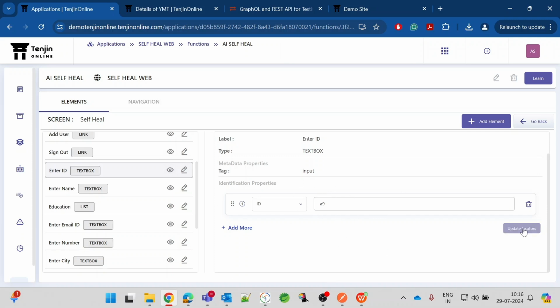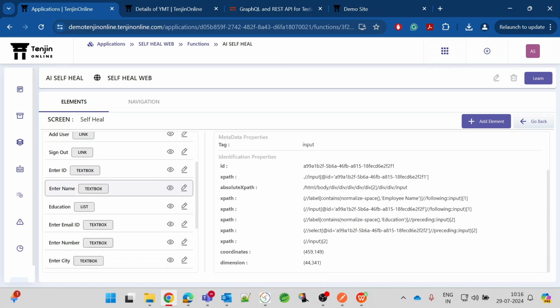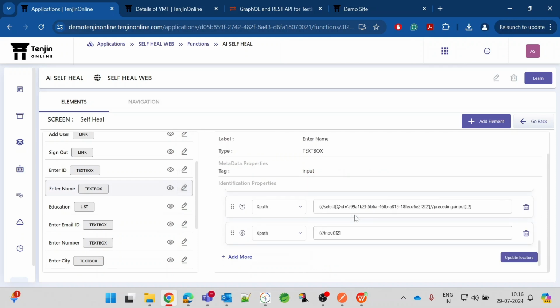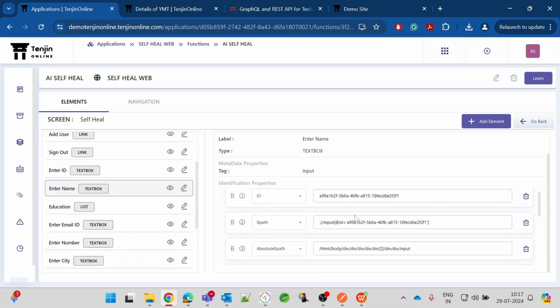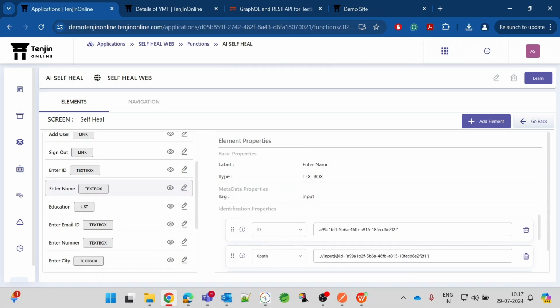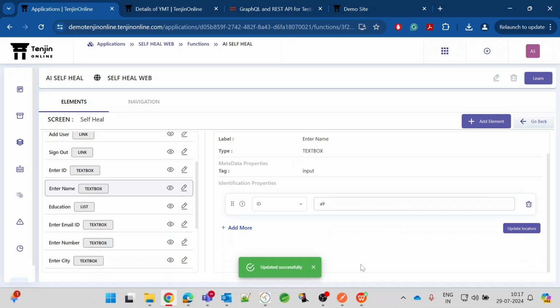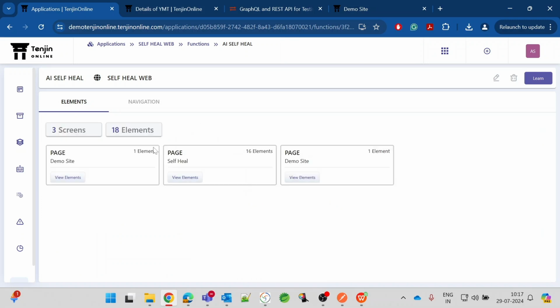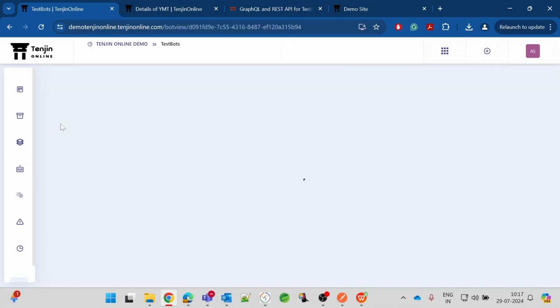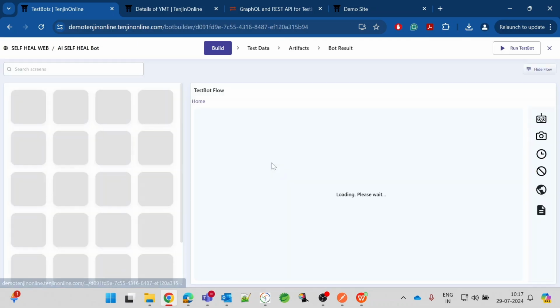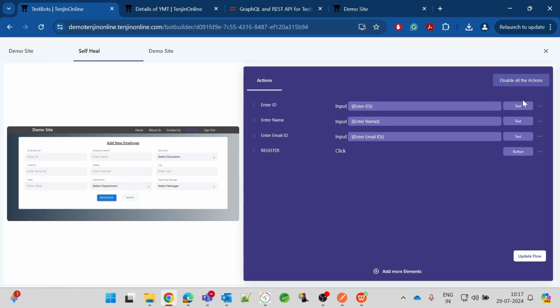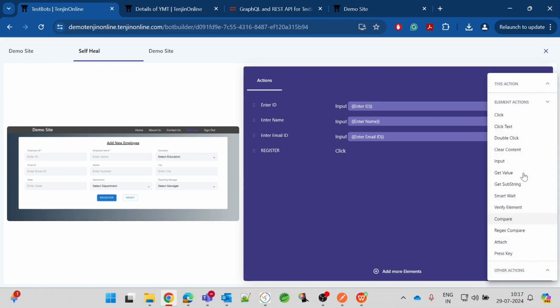So I'll update this and go to name, and the name also I will edit. I will remove all other elements other than this first locator, and I will change this as well. Update the flow. As of now we have updated the actions and it will be reflected in your bot as well. To check whether it is reflected in my bot, I can go inside the bot and show you the locators as well.